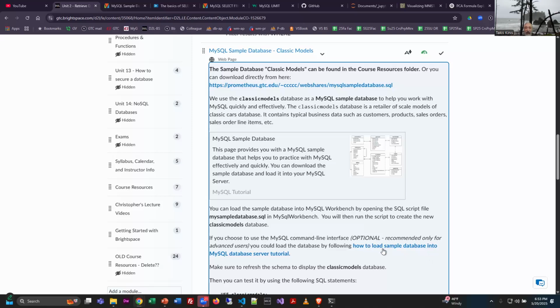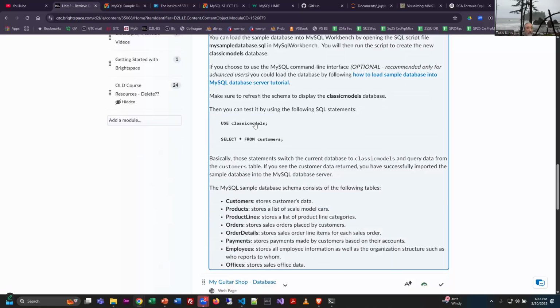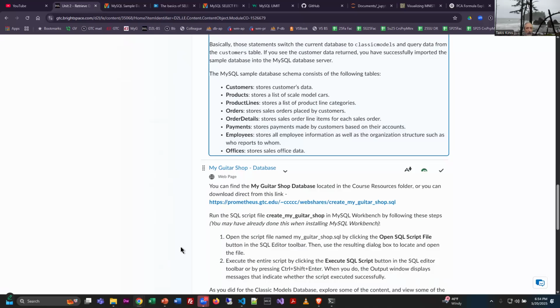There is a link here that demonstrates how to load the sample database if you want. And just in case this video is not enough or whatever, you can click that link and read up on it that way. Once it is loaded up, you can test it by running some really basic commands like what we've already learned. And then we are ready basically to do the homework.